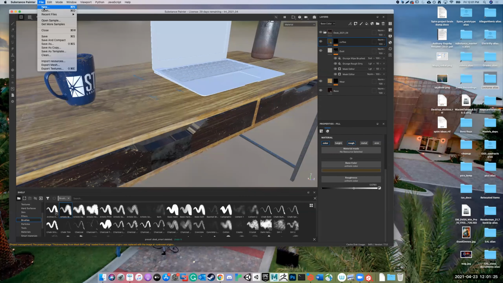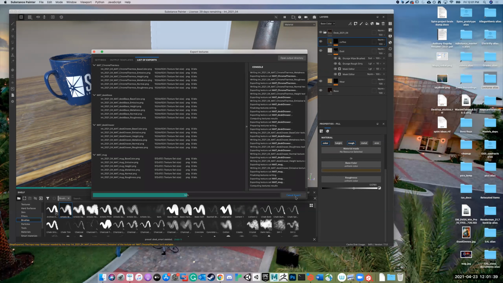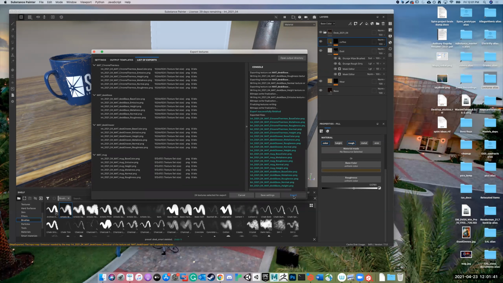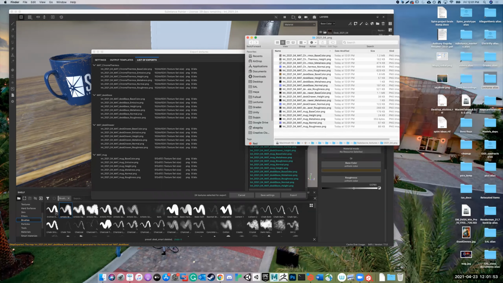All right, file, export textures. And we will, got that set, export. Cool. So it should have made a directory with all of our images.